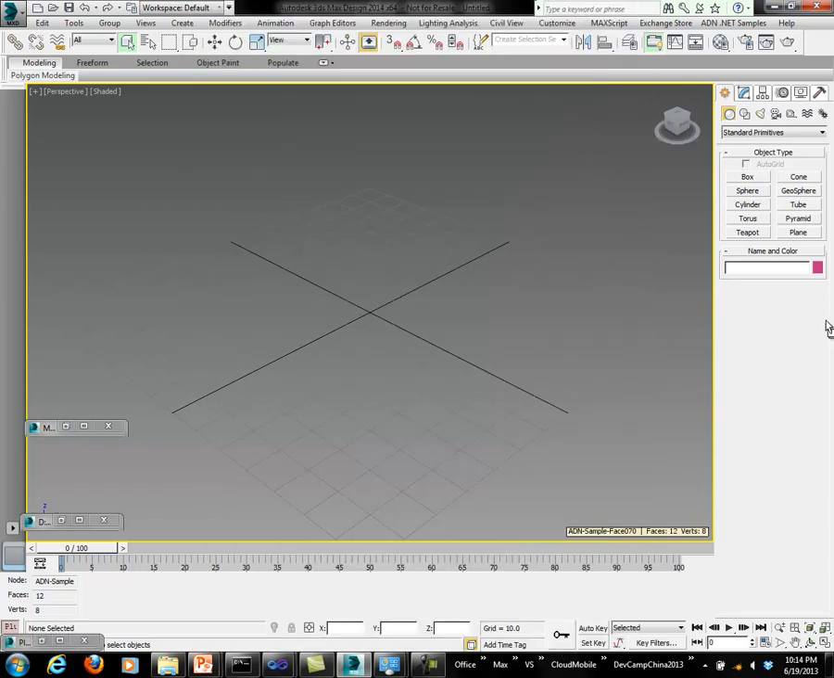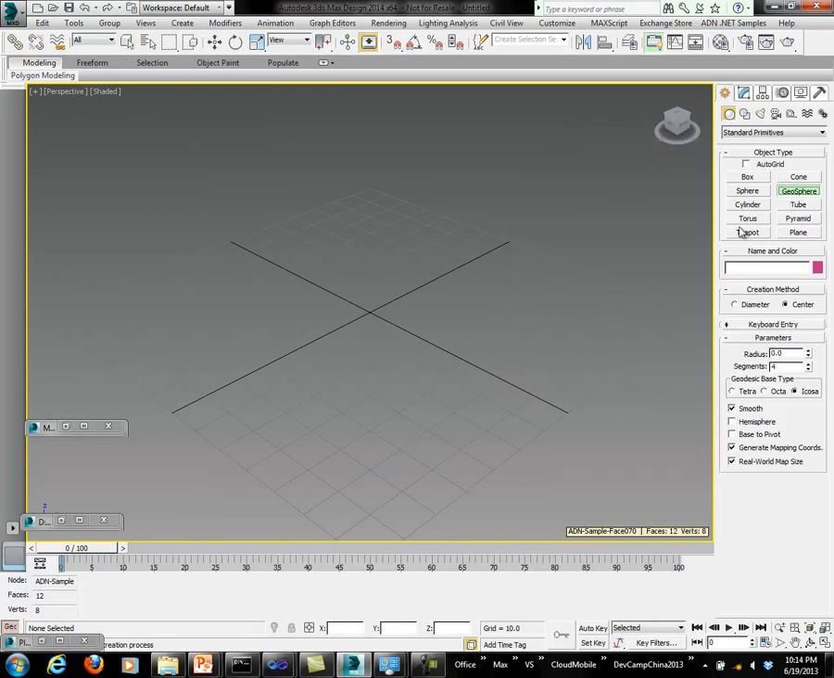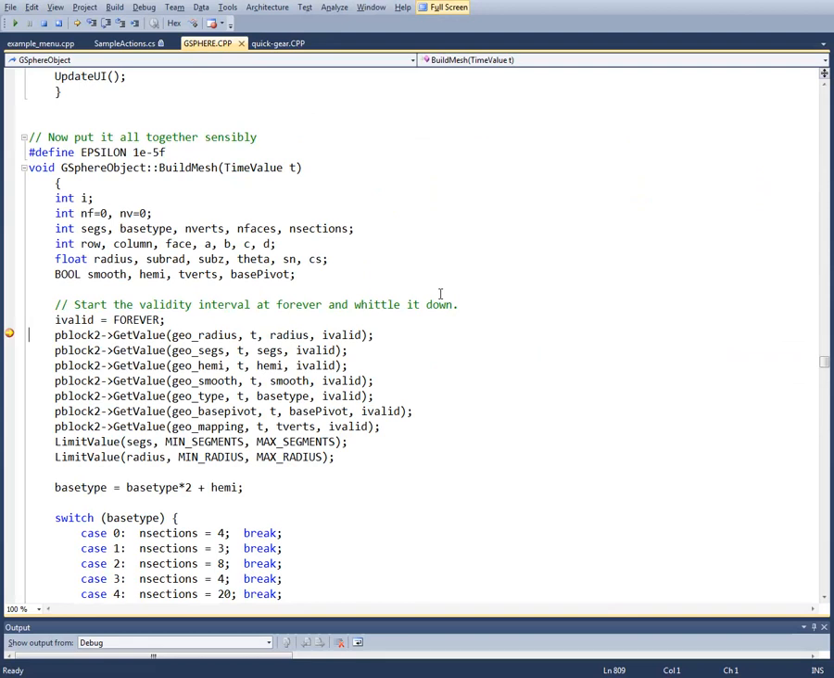All right. So to show you the SDK itself in action, I'm going to press on Geosphere here. And what I've done is I've taken the sample out of the SDK, and I took the shipping plugin called Geosphere. GSphere is the plugin name. And I just renamed it, and I rebuilt it from the sample code. Okay? I didn't want to overwrite my production one, so it's always a good idea to save a backup of your production one in case you mess up the sample somehow.